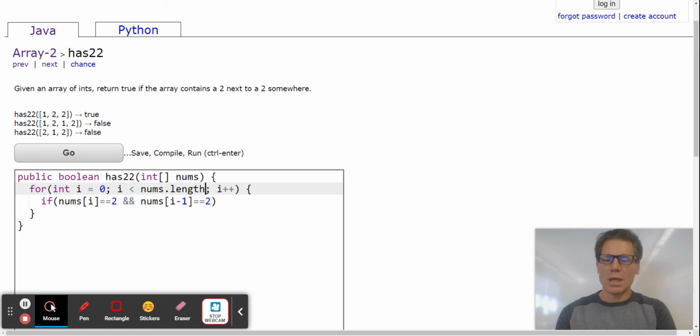Well, that means that on the first pass of the loop, if I start at index 0, which is the first index of any array, I'm going to look too far to the left, to index -1, and go out of bounds. So I'd have to let this loop start at index 1 to avoid that. And then that would safely let me look back to index 0. And if I find those consecutive 2s, I'll return true.